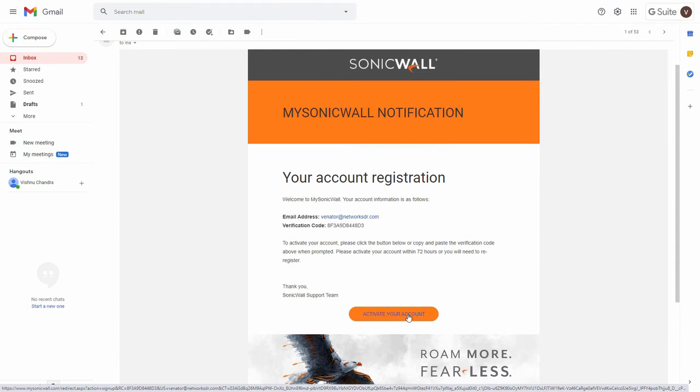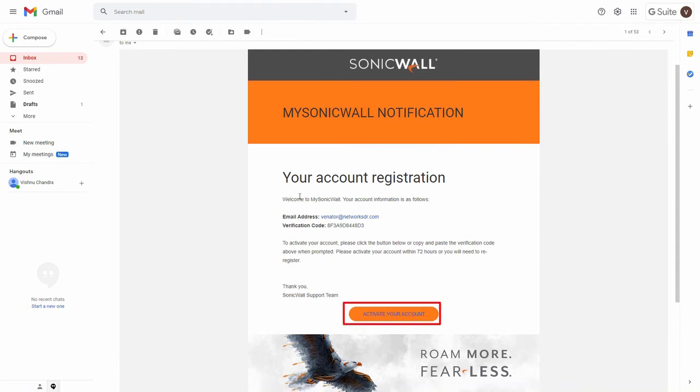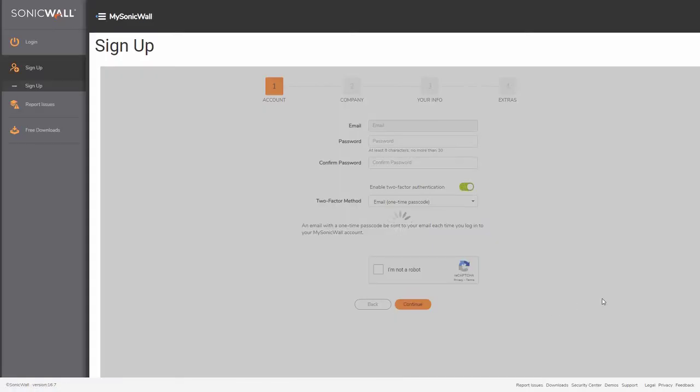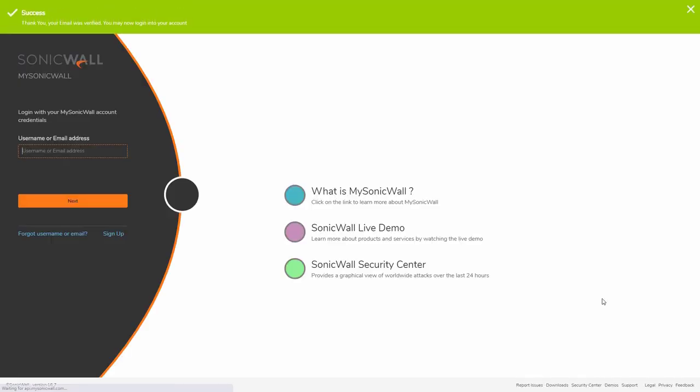Your account needs to be verified within 72 hours of the receipt of the email. If you are not able to complete this within 72 hours, you will need to re-register the account.